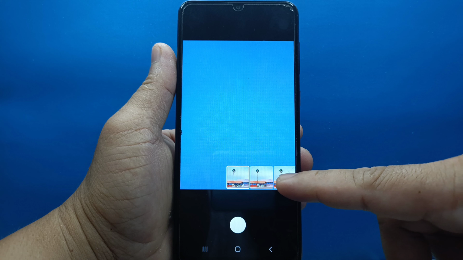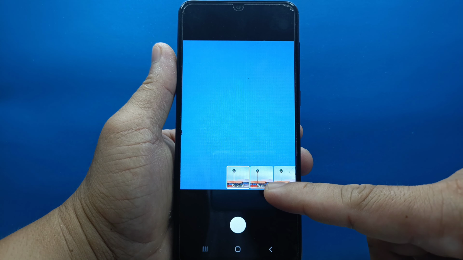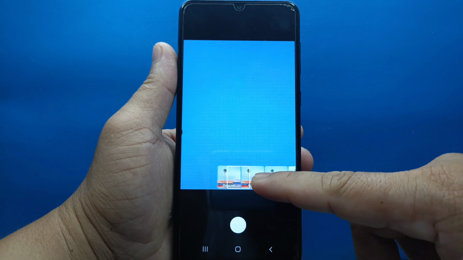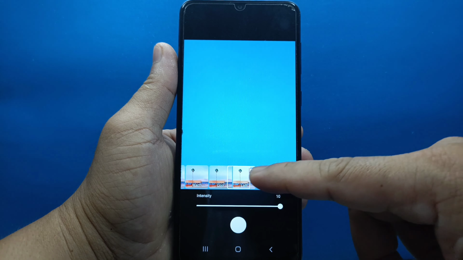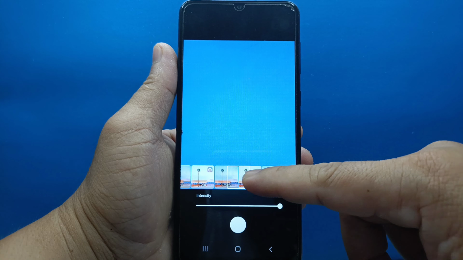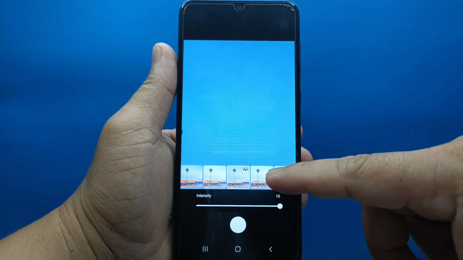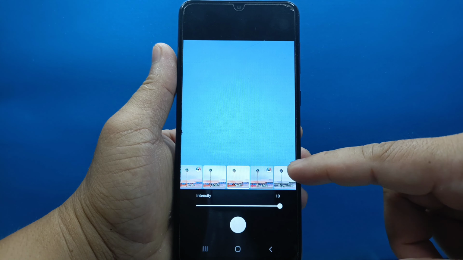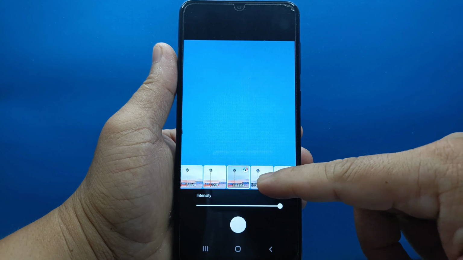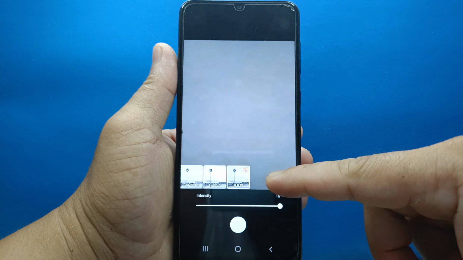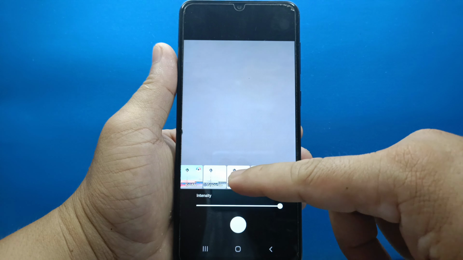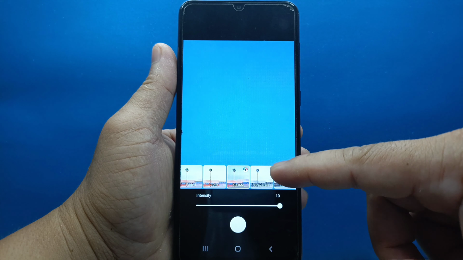The filter is set to original, so you can change it to warm by sliding to the left, cool, lovely, frosty, blossom, ivory, faded, soap, kiss me, grayscale, classic, or even B&W or black and white. So I decide to change it to kiss me.